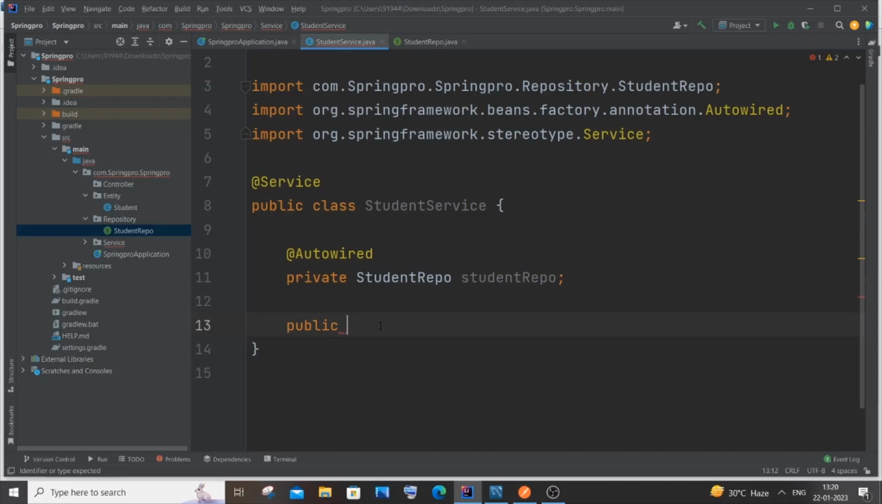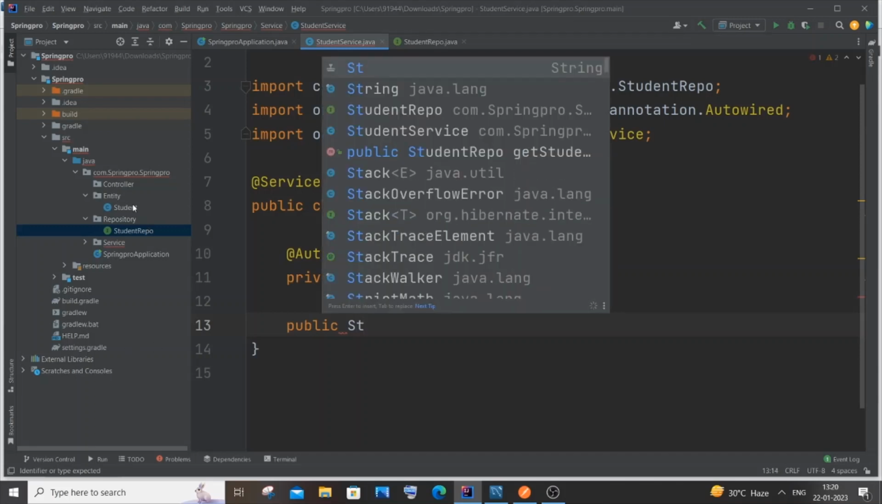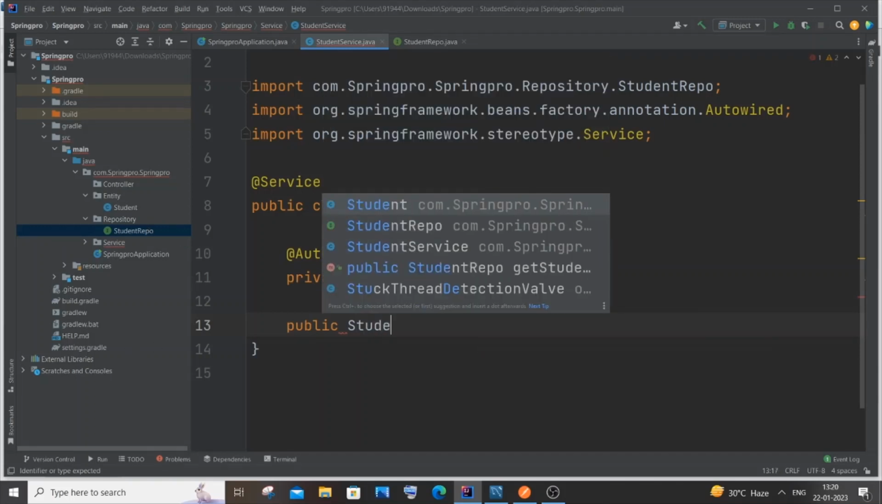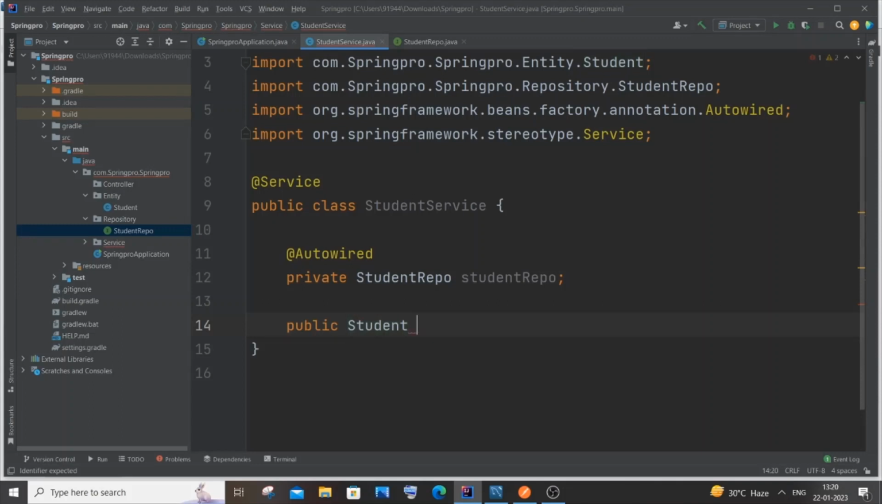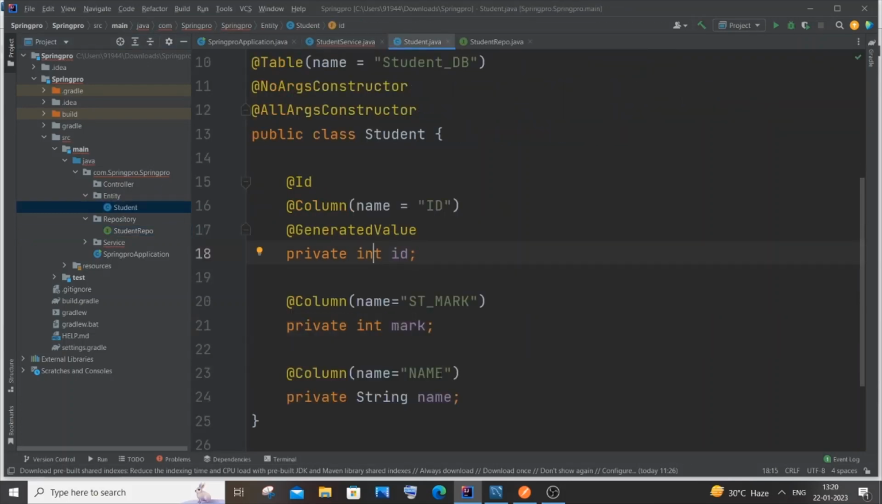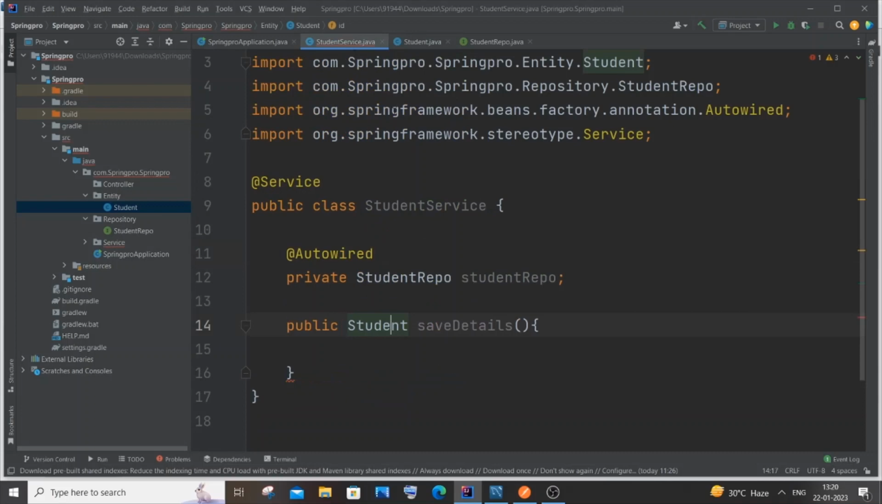The return type of this function is going to be Student, meaning this particular class, our main entity class. And next is the name of our function. I will have it as saveDetails. You can name it anything you want. The function is going to have only one parameter. That parameter is going to be an object of the class Student. What I mean by object is that it's going to have these things, ID, mark and name. These are data members, and this parameter will have all these values inside it as an object. So it's going to be Student.